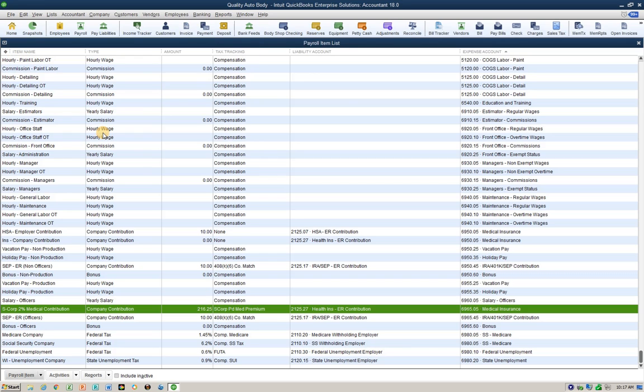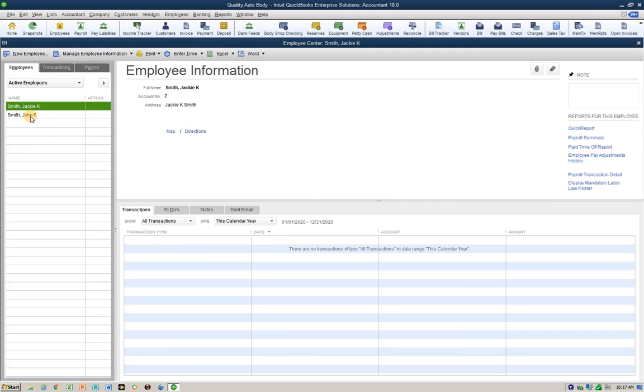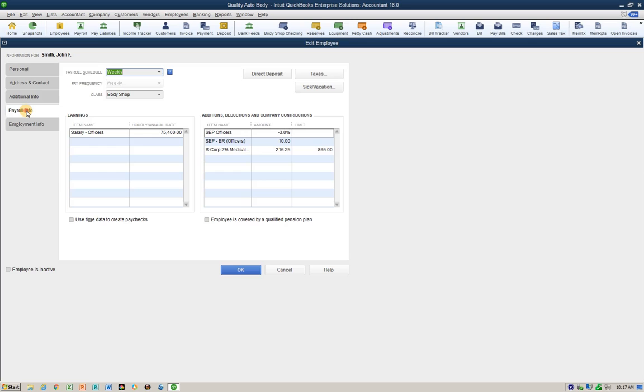So when you hit finish, now we have a payroll item. So the next step is to actually open up John's record and set up his payroll information correctly. In this case, we have his officer's salary over here. And here are the additions and deductions and company contributions that we need to be aware of. Now, in this case, the SEP for the officers, he is actually putting in 3% each week, and then the employer's contribution to this is $10 for every week.